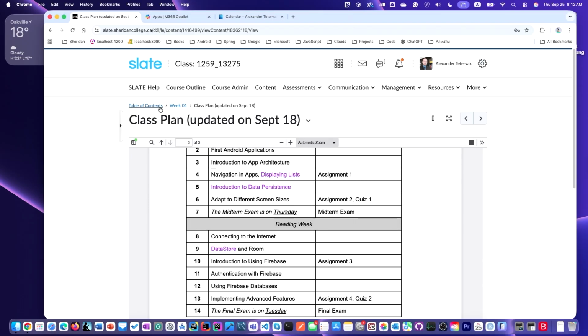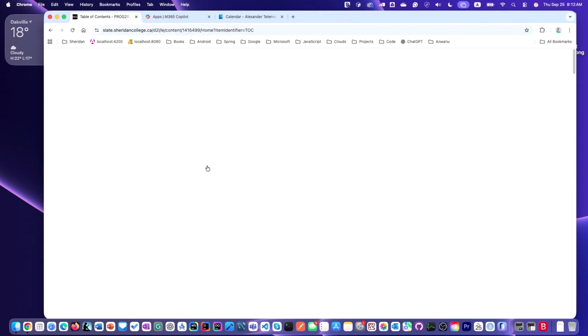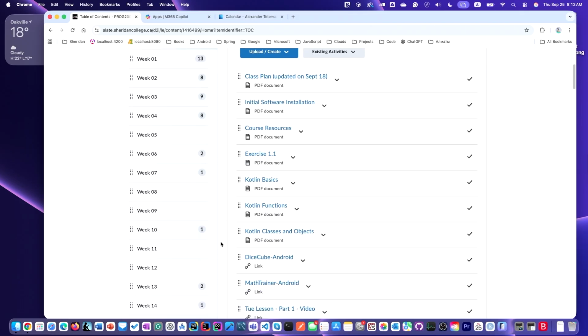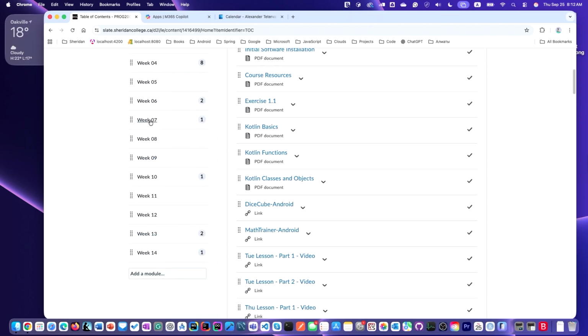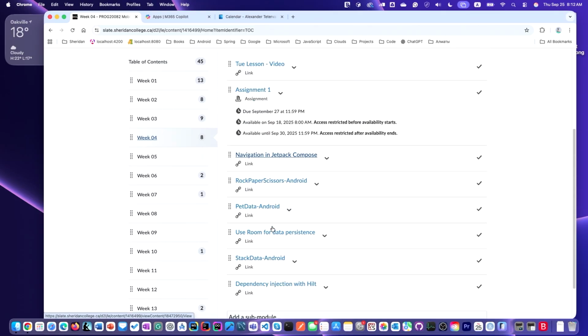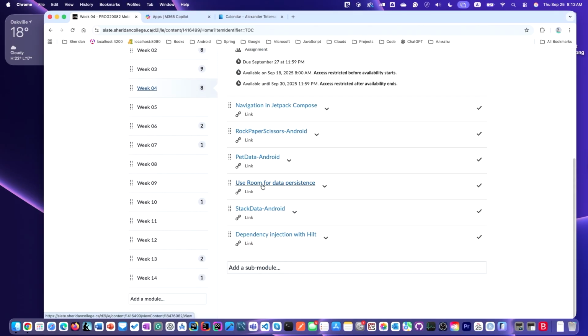In the next lesson, because we lost Tuesday, it is in week 4, I will talk about using Room with data persistence. So this link goes to the Google course I'm referring to.